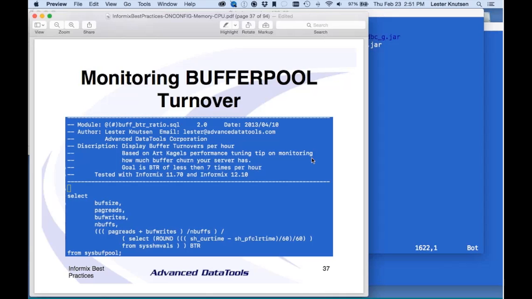And over time, we worked at increasing their buffer pool, and that's all. The only change we made over time, increase their buffer pool. Well, we did some other changes, and their buffer turnover ratio came down to about 4 or 5, and that's what you want, 4 or 5 times per hour, and you get that by increasing your buffer pool size.